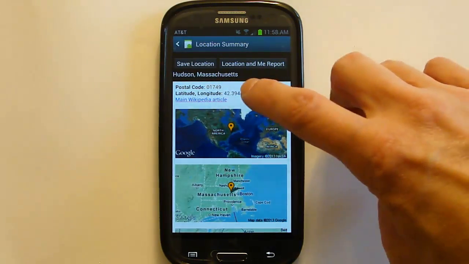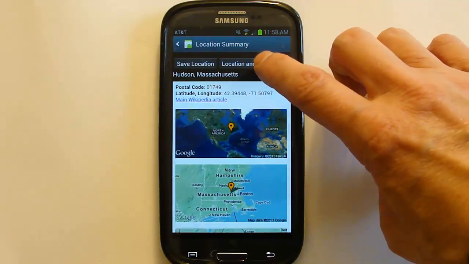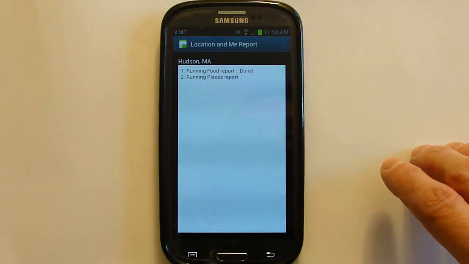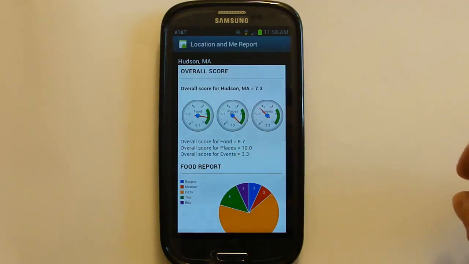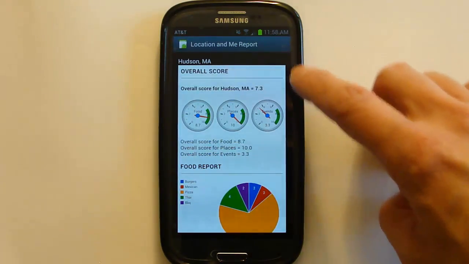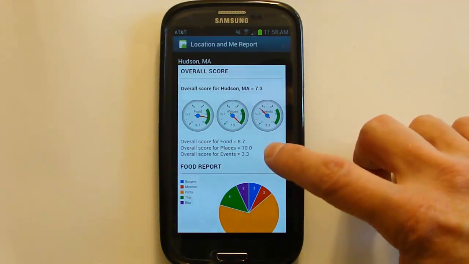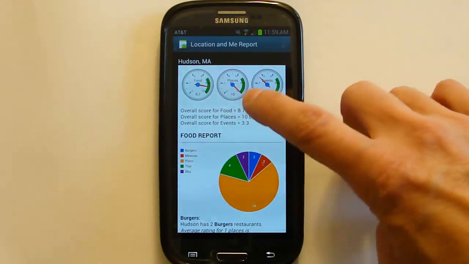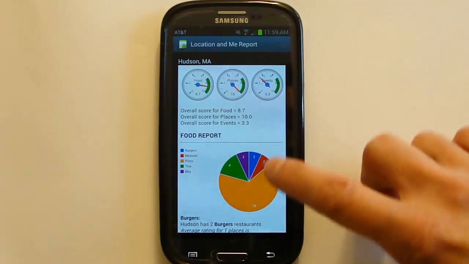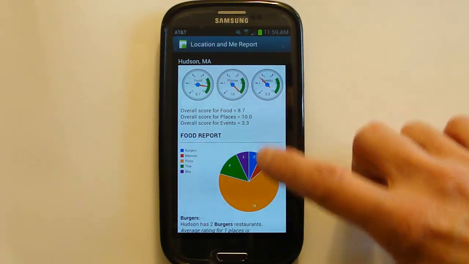Now that we know the location, we can also get a report on that location and see the scores that come back for that location. So here's the score for Hudson, Mass, an overall score of 7.3. And these gauges show the results, the score for food, places, and events. Events only scored 3.3.